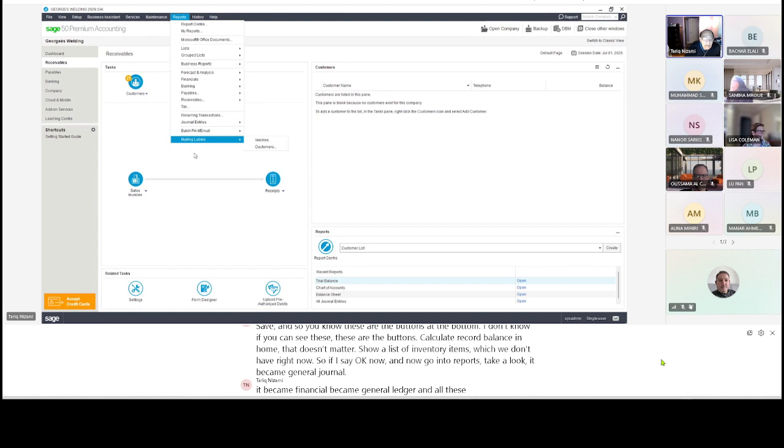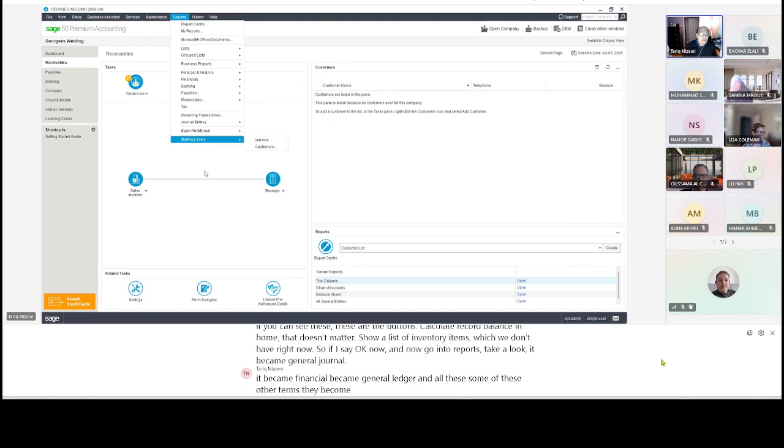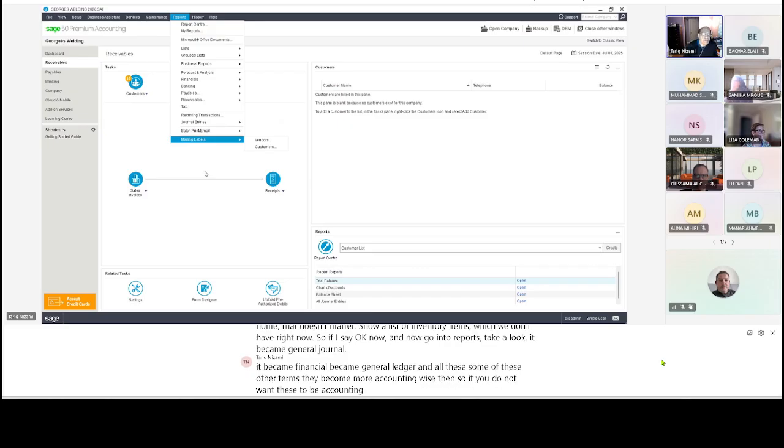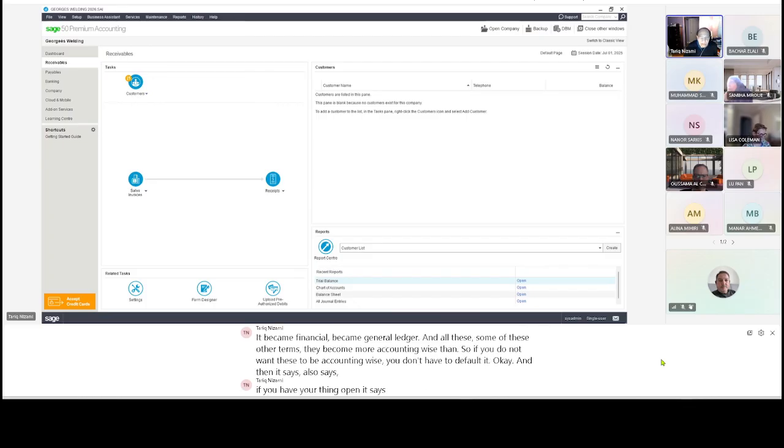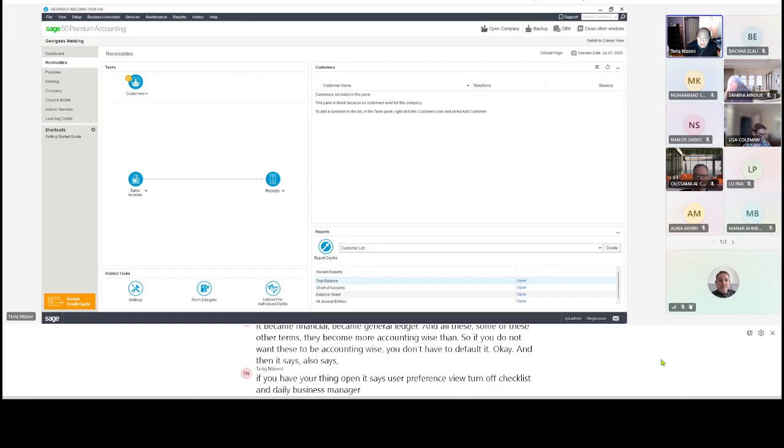And some of these other terms become more accounting-wise, so if you do not want these to be accounting-wise, you don't have to default it. Okay. And then it also says, if you have your thing open, user preference view, turn off checklist and daily business manager at startup. So we don't want to see that, and the changing session.